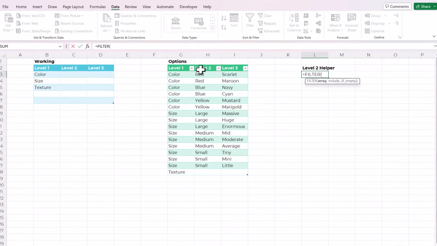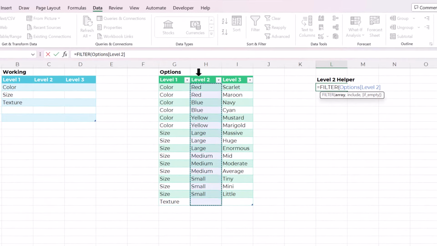That will grab all of the options from level 2, and I'm just going to select this column, and you can see that it used the structured reference, which is great. I love seeing the names because it just makes things so much easier to read. Because what we're going to do, filter will grab specific rows based on some criteria. So the argument array is, what is it going to return?